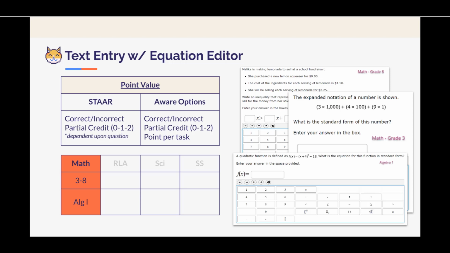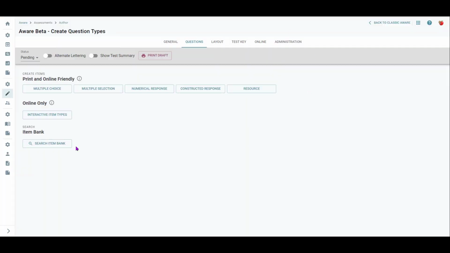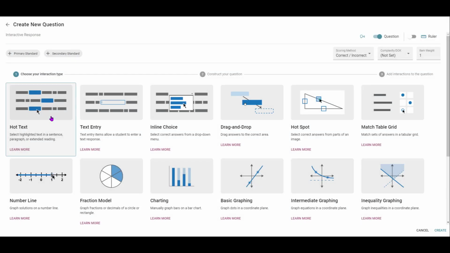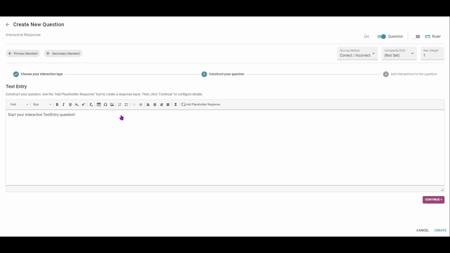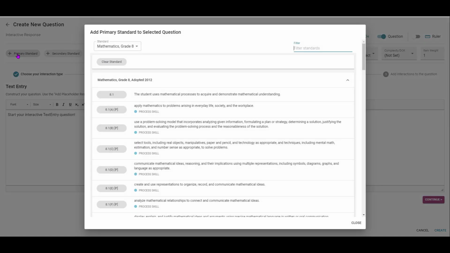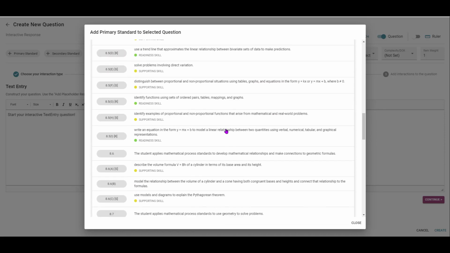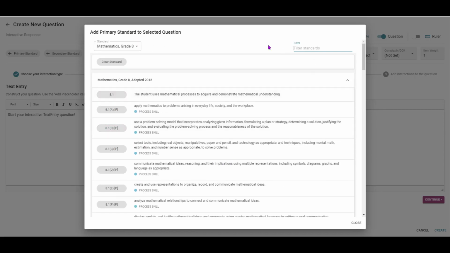Okay, let's jump into AWARE. We are going to click the button for interactive item types. And we are going to select text entry. Always make sure you set at least a primary standard. You can either use the filter options in the top right, or you can scroll to find your standard.